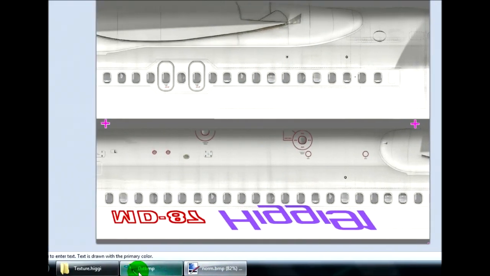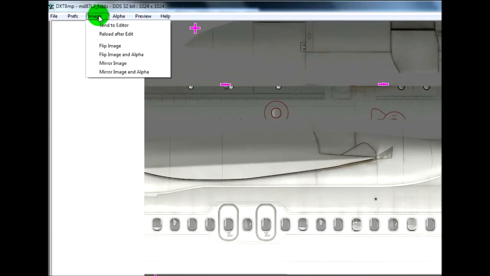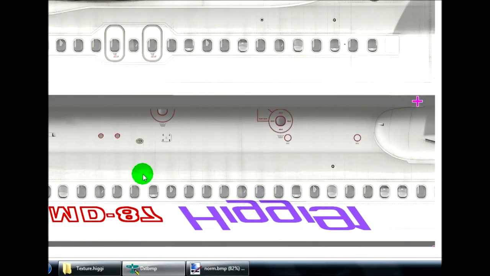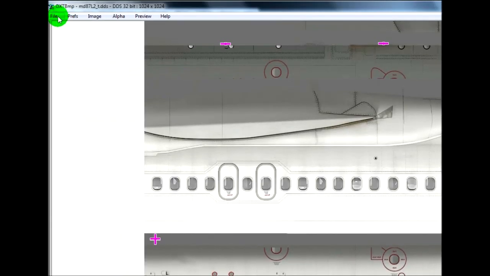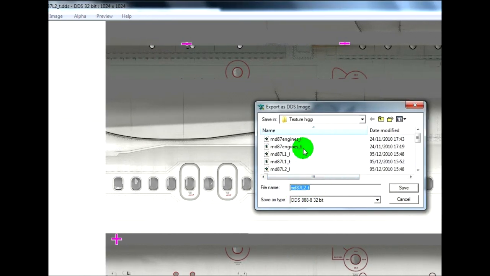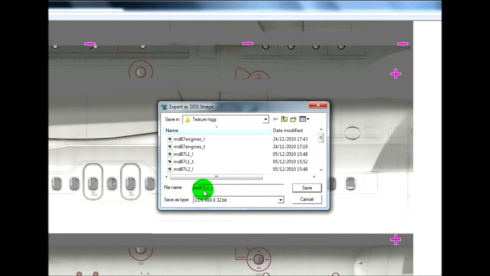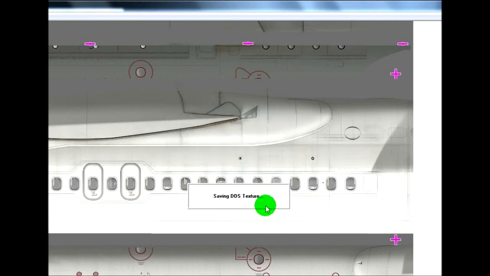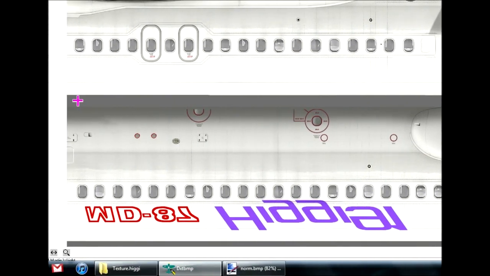OK. Go back to DXT bitmap and go to image, reload after edit. And you can see the textures are there. File and save, and it'll generally save in whatever you opened it as. So in this case it's DDS 8888 32-bit. So save that as whatever file. Don't change that file name. Save and overwrite, yes. And we'll just go and have a look in FSX.